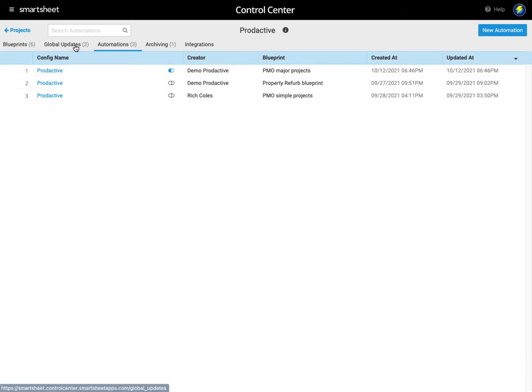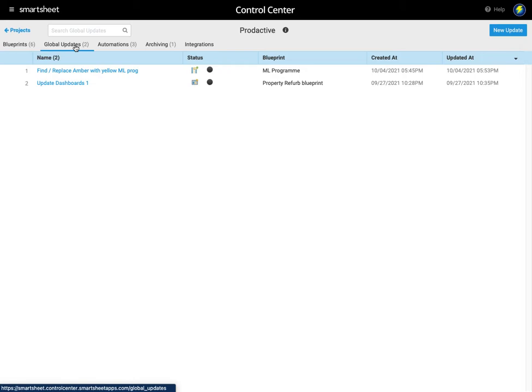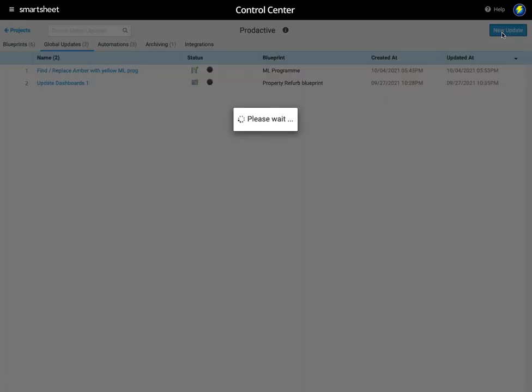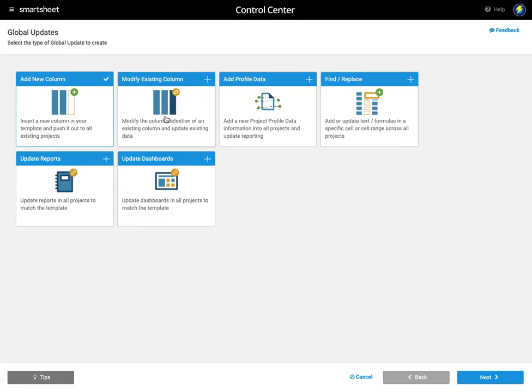You've also, within Control Center, got what's called global updates. And this is where you've got the opportunity to make changes to any of your templates and push these changes out to existing projects which are already there.